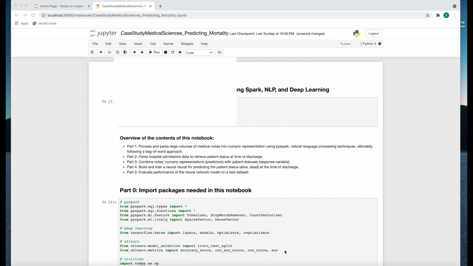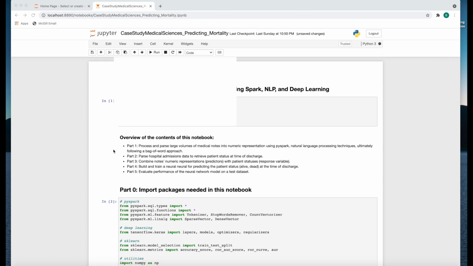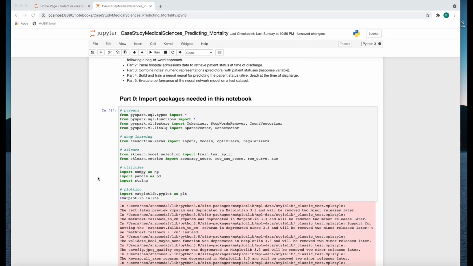The notebook is divided into 5 parts. In the first part, we're going to use pyspark and natural language processing techniques to essentially convert the medical notes into numeric representations. In the second part, we're going to retrieve the data about the patient status. In the third part, we're going to be combining those two data sets together. In the fourth part, we're going to use that data to train a neural network. And then finally, in part 5, we're going to evaluate the performance of that model on the test data, which wasn't seen by the network during training or validation. So first, we import all the packages that we need.